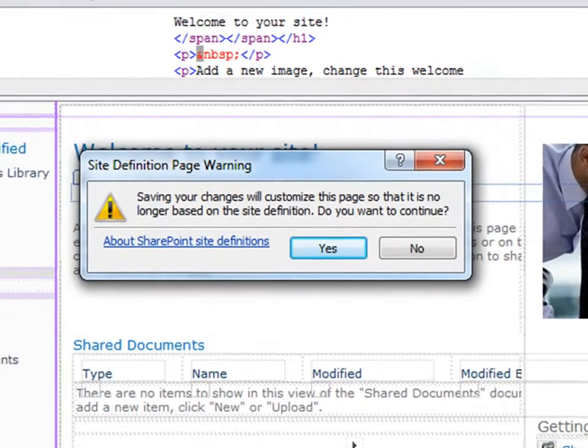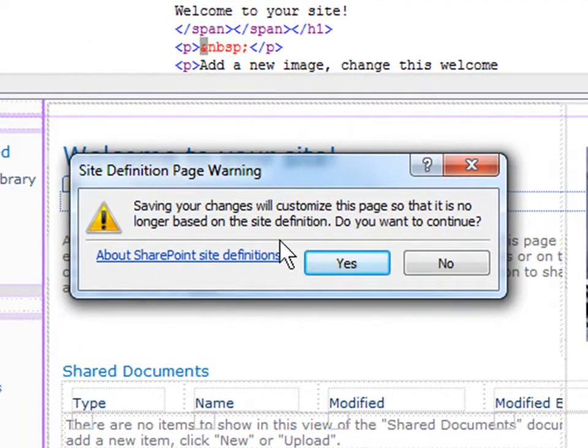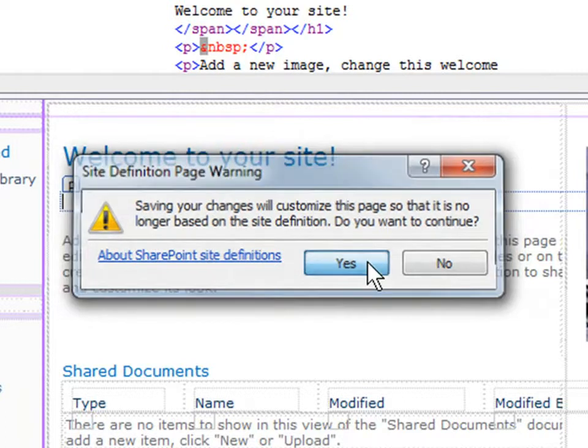But when I click Save, I get this warning that I'm about to detach the page from its site definition. Now this won't create issues for me immediately, but since the new page overrides the content in the site definition, this page won't be recognized the next time the server is updated or upgraded to a new version.